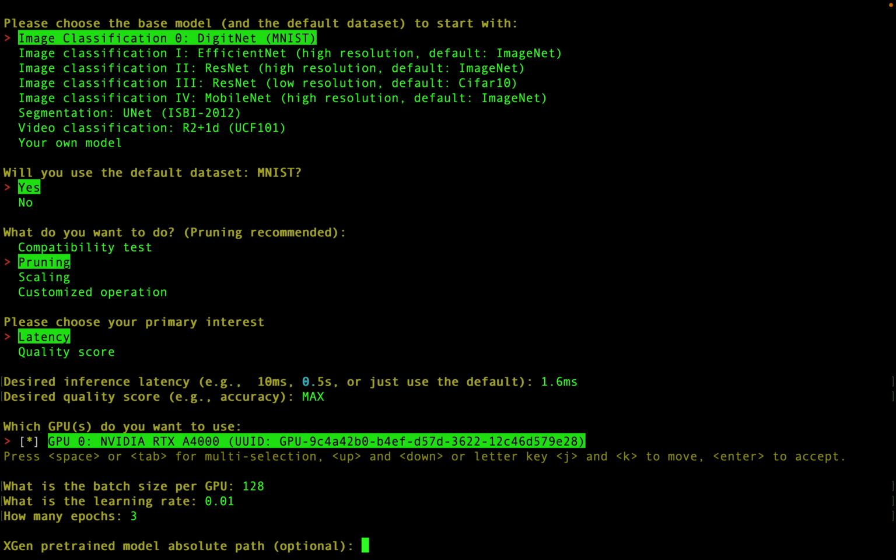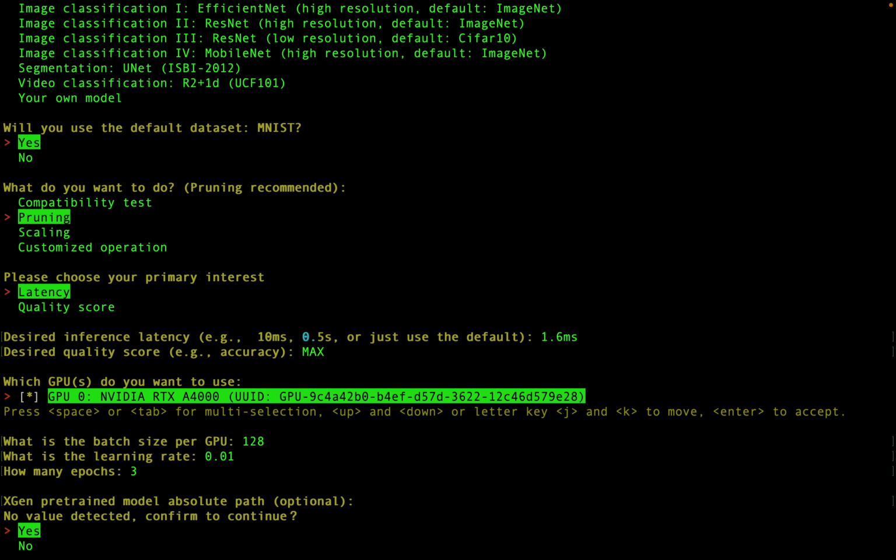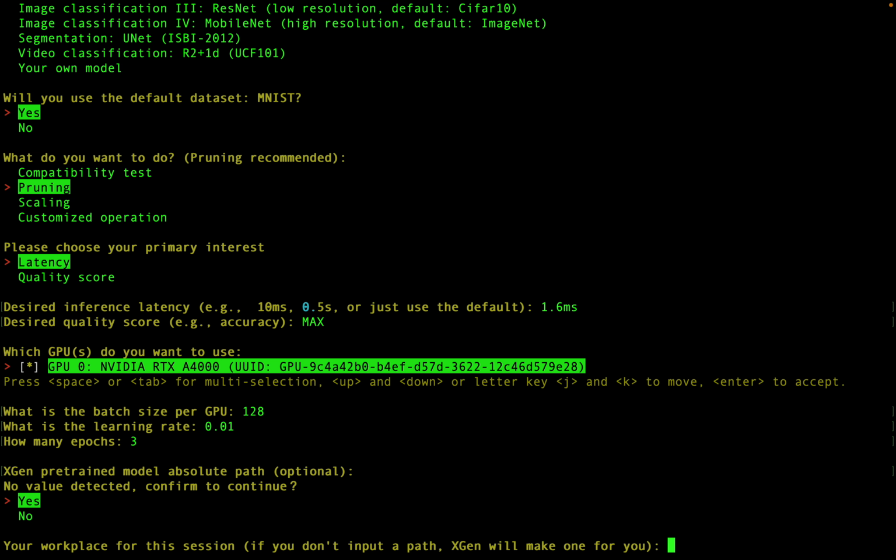Now, if we have some pre-trained models for this AI model, we can specify the pre-trained model here, which can save some of the search time by XGen. But if you don't have it, it's fine. We confirm that we want to continue. After that, it asks about the workplace for this session.